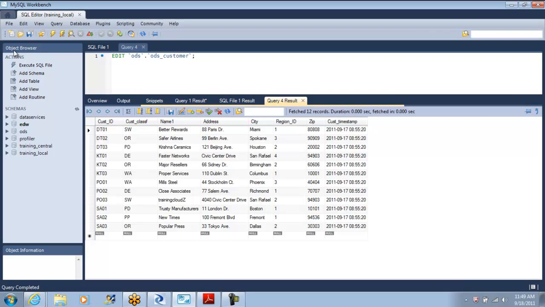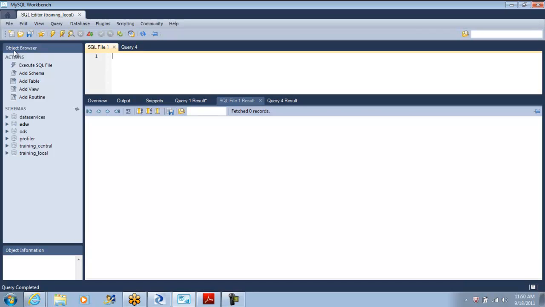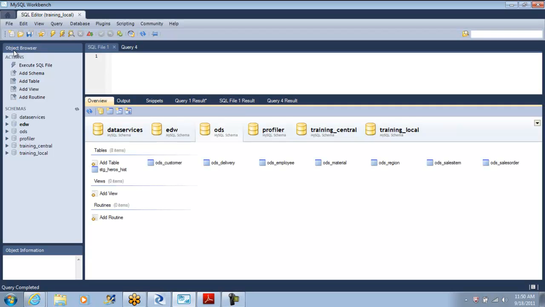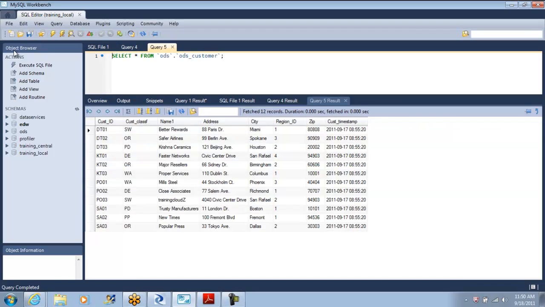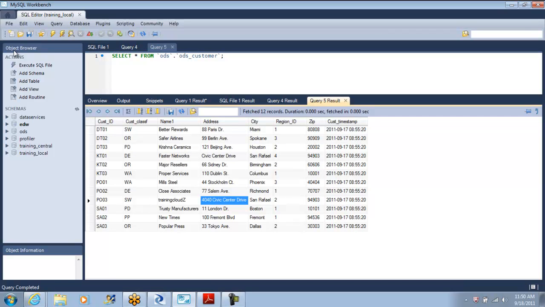So right now I updated. The updates I made are very simple. I have updated Training Cloud's address and I changed Babu Ceramics to Krishna Ceramics. That's all I did. So let me run the query and see if the address changes or whatever I made is there or not. So yeah, Training Clouds is at Civic Center. Babu Ceramics is updated as Krishna Ceramics.